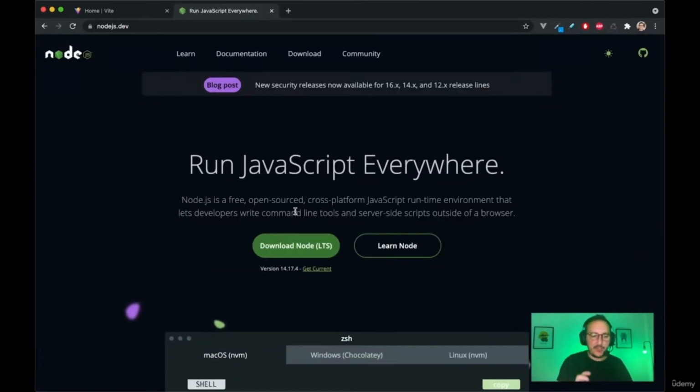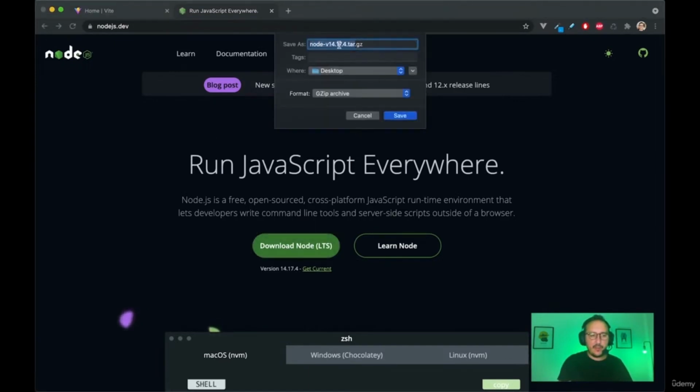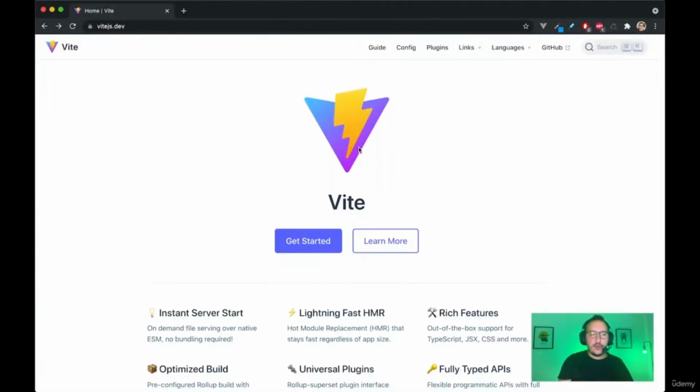Once you've downloaded Visual Studio Code, you may need to get Node on your computer. If Node is not installed, go on Node.js.dev and click on Download Node. And here you get the last version of Node.js.